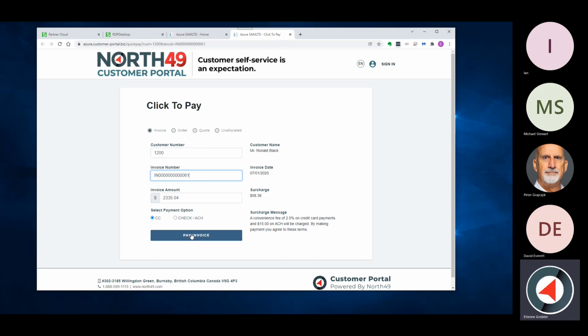But before we go there, let me just explain some of the features on this page. And as I'm going to show you a portal with every bell and whistle turned on. The merchant, so the user, the owner of the portal, has the ability to turn functionality on and off as they wish. So if, for example, you'll see on the top here, we have the ability to pay an invoice, an order, a quote, or do an unallocated payment. If these are all prepays in the system, if the user doesn't want to use it, they just simply turn it off and they won't be there.